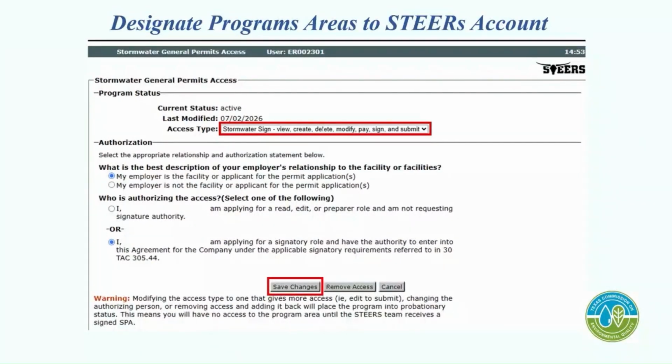On this screen, you will need to select your access type. From the drop-down next to Access Type, you will notice the different access types and the functions allowed by each type. In order to select Stormwater Sign as your access type, you must meet Signatory Authority, which is explained in Rule 30, Texas Administrative Code, Chapter 305.44. Select the appropriate access type, then answer the remaining questions on this page. Then select Save Changes.